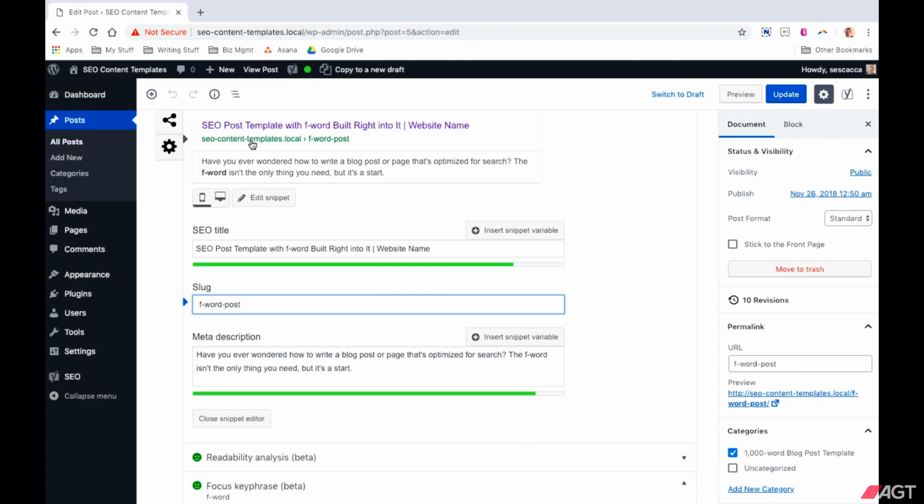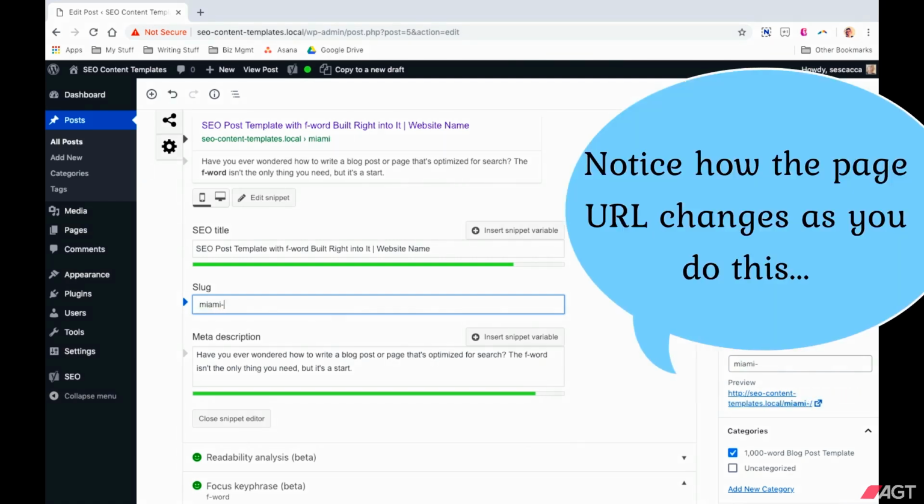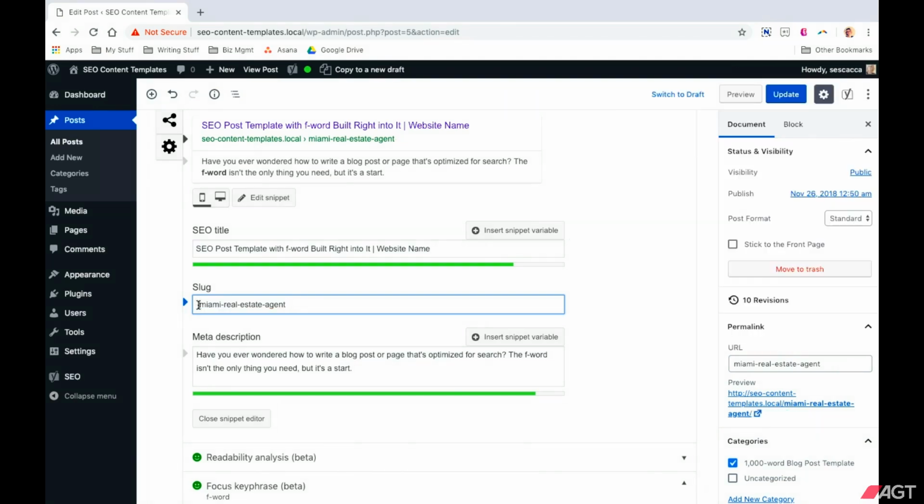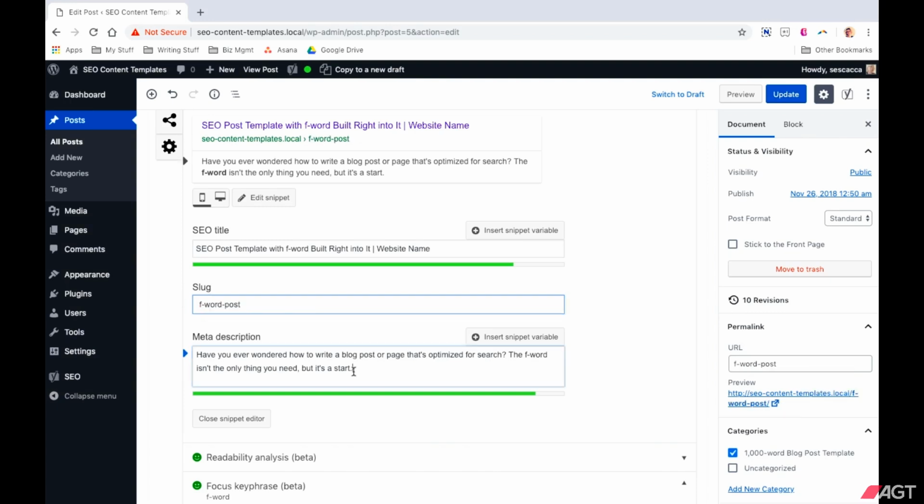I'm on the SEO Content Templates website, and this is my post that I've called F-word post. For you, it would be a very short snippet of what the title is, and it would include the focus keywords. So let's say it's Miami real estate agent, and maybe it's the services page, or it's the contact page, in which case I would make it look like that. And then meta description, again, it's the same as the title.